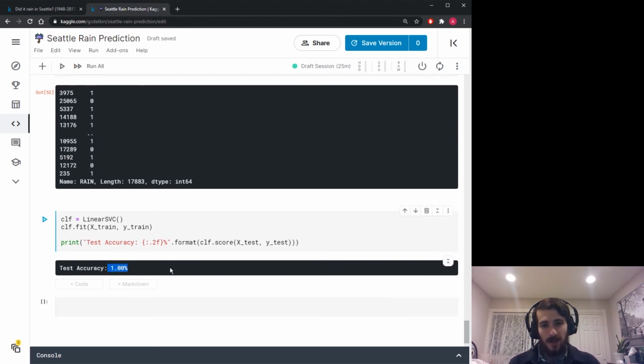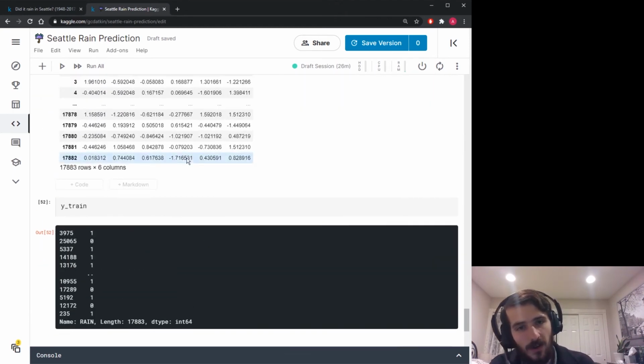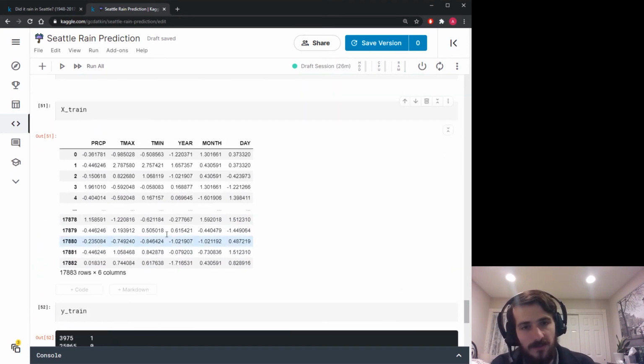And we have 100% accuracy. So this isn't a surprise. Actually, I have to multiply this by 100 since it is an accuracy value. 100%. So yeah, like I said, all the information we need to predict this with 100% accuracy is right in this column.